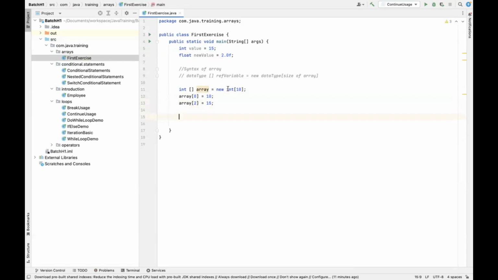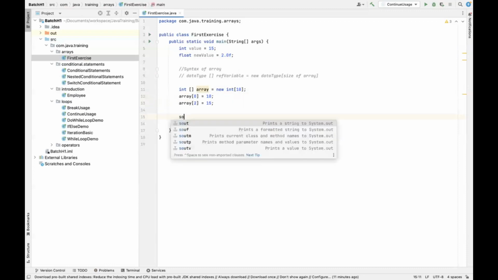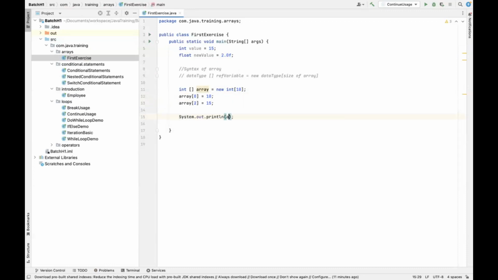And what do you think will be assigned? Suppose I have not assigned values to other indexes, like I have not assigned a value to array of index 1 and array of index 9. What do you think will be the value of those? Suppose I print this array of 0. What do you think would be the output? What would array of 0 give?